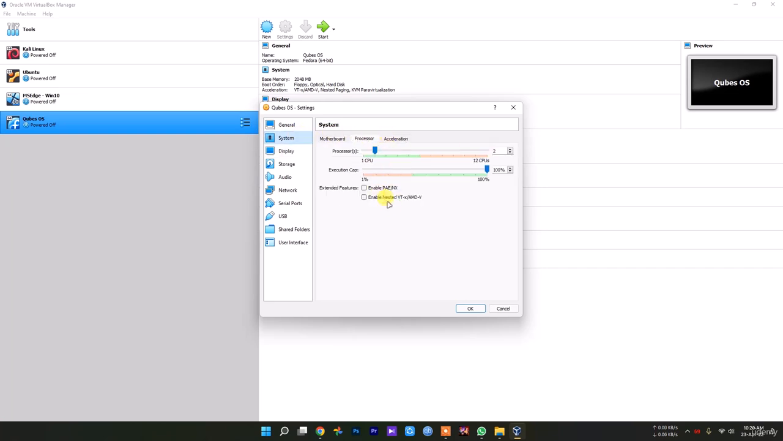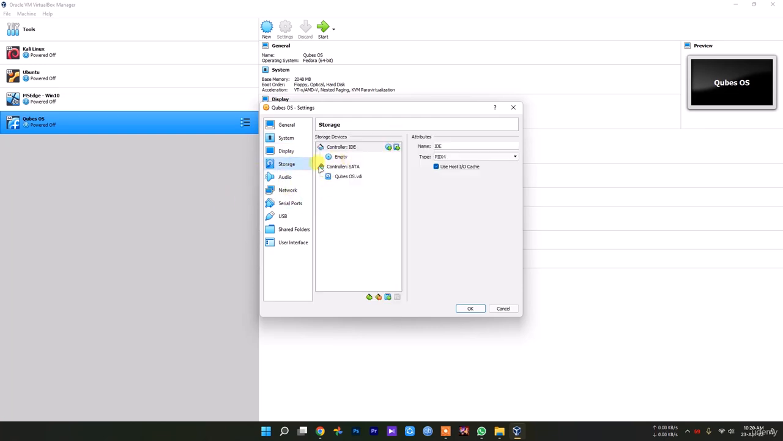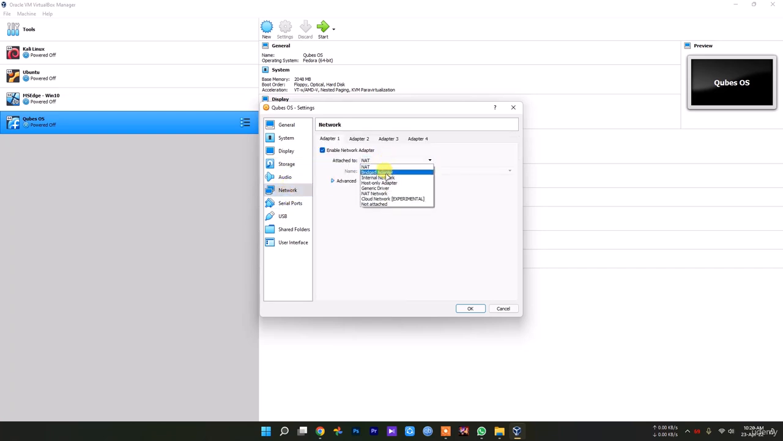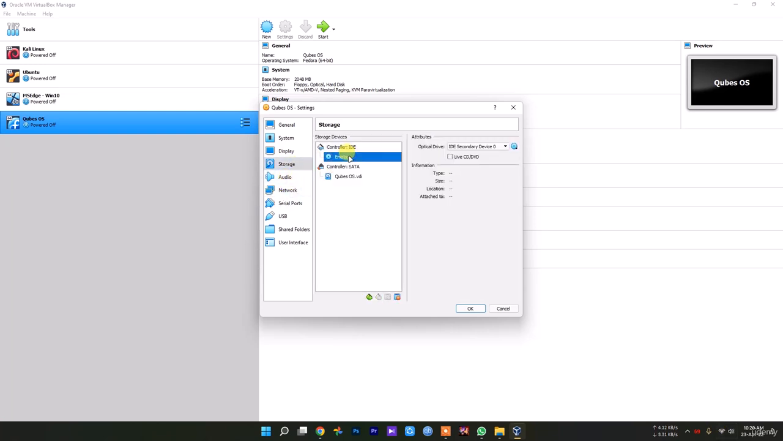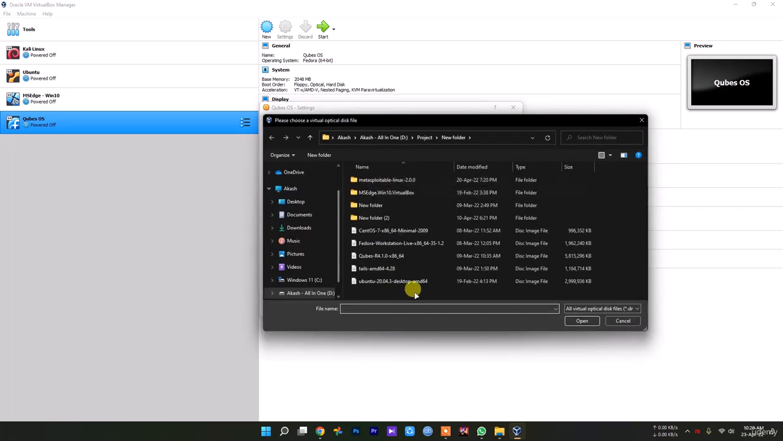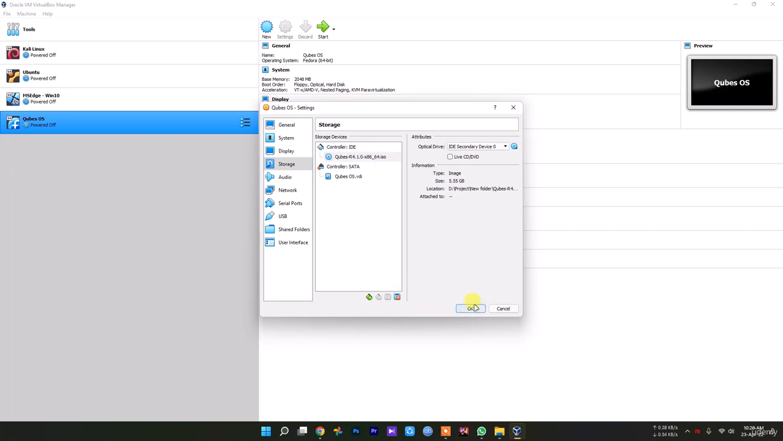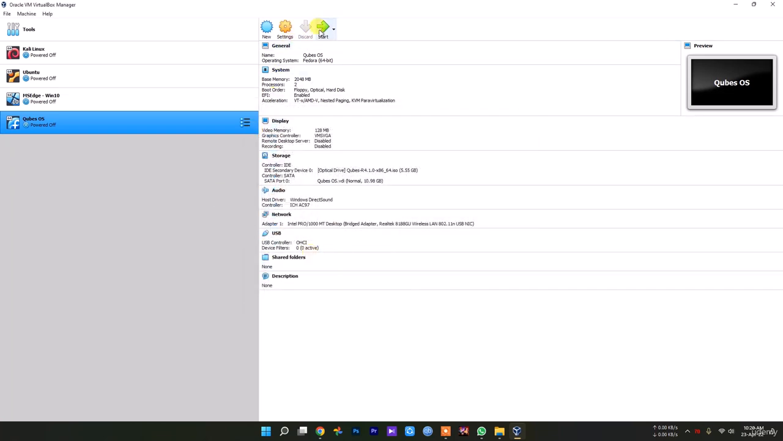Enable extended features. Then for network, make sure you select bridged network if you are using a wireless network like me. Then select the file that you downloaded, which is the ISO file. So choose a disk file, go to and select the Keeps OS, press OK, and then you are done.